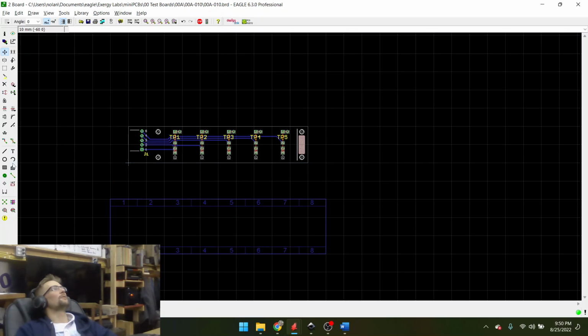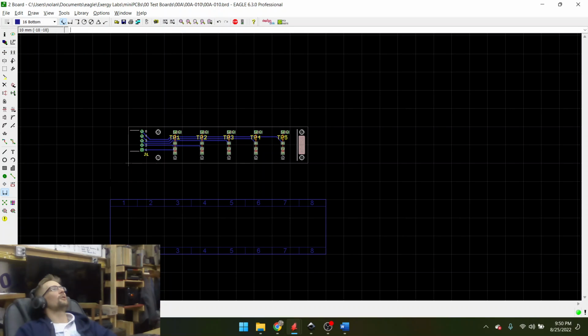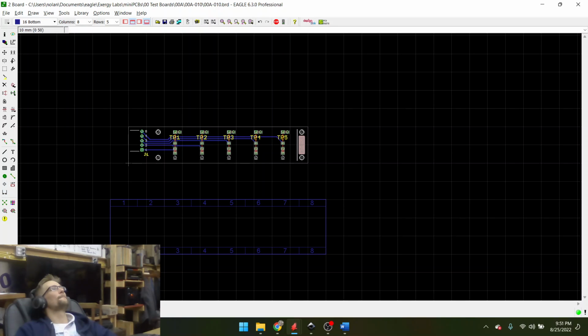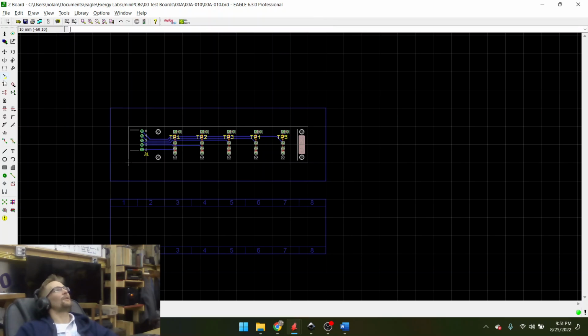Okay, let's do this again. Draw, dimension, start. No, not dimension, frame. Draw frame with a top and a bottom, or do I just leave them all off? I'm going to leave them all off. And we're going to do it like this. This is what I wanted 2 minutes ago. Sorry. Okay.